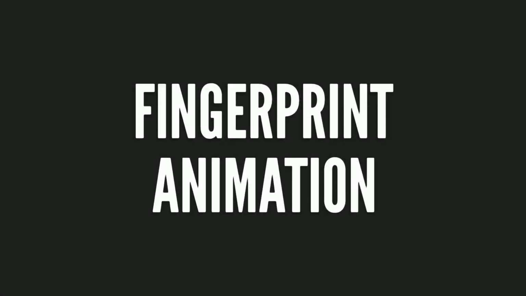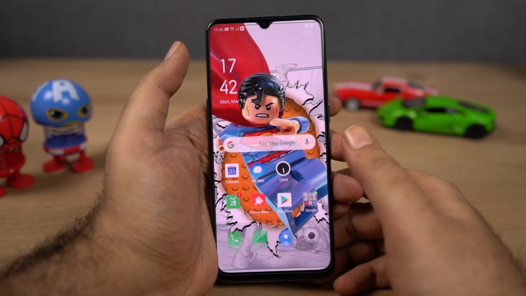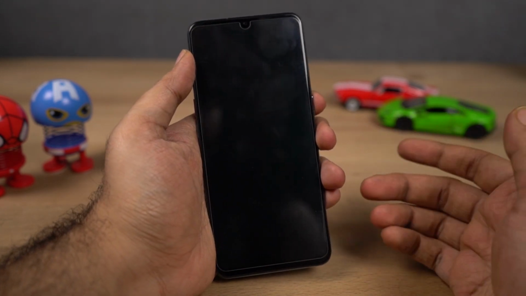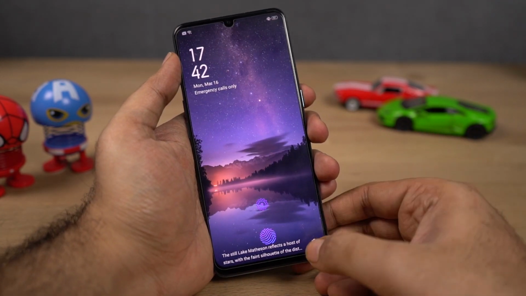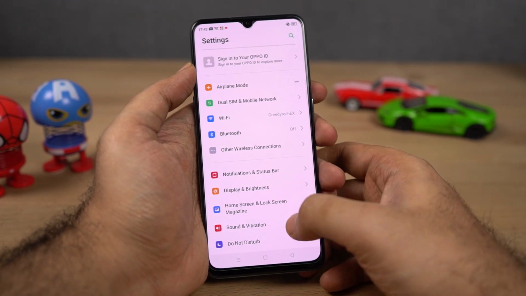Now with that said, first I want to start off with fingerprint animations. So this phone has an in-display fingerprint scanner and you can change fingerprint animations. This is the default animation. And whenever you use the fingerprint scanner, this is the animation that you get. If you want to change it, this is what you need to do.